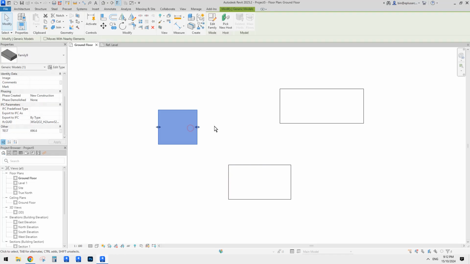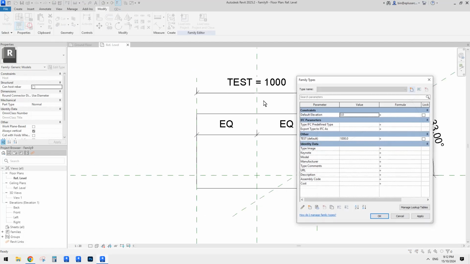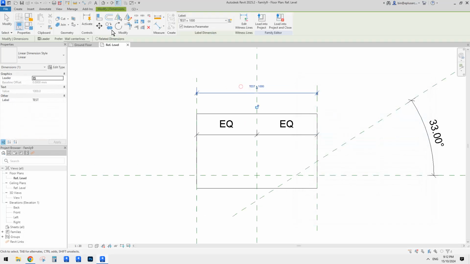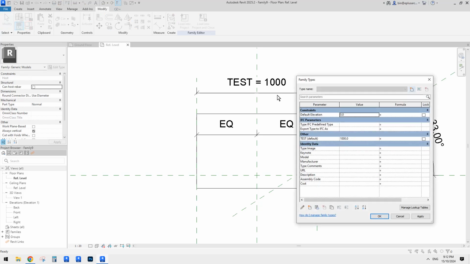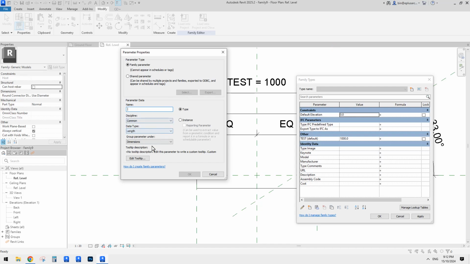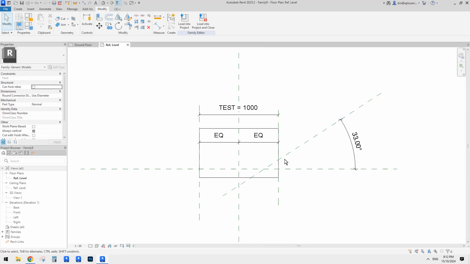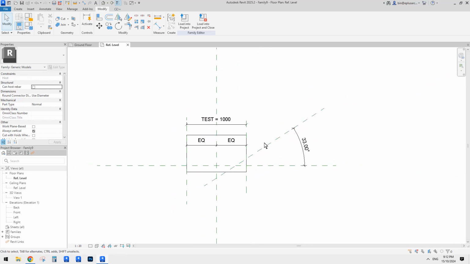Okay, so yeah, let's go back to here. All right, so I'll create a new parameter. That's the shared parameter. This can be a little bit tricky. So when do we need to use a shared parameter?